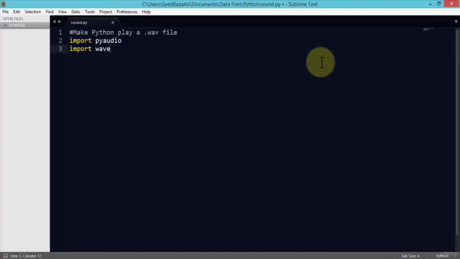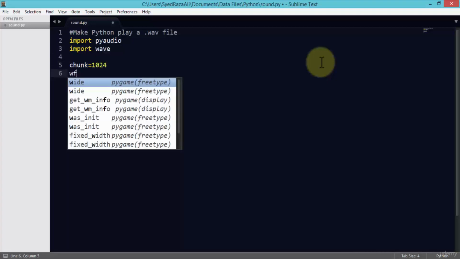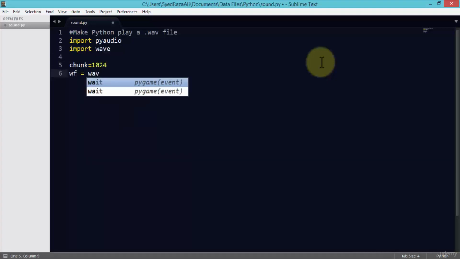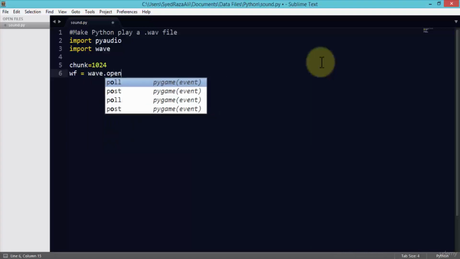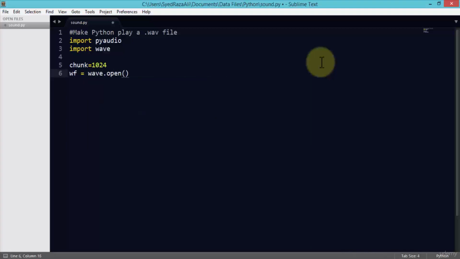I'm also going to define the chunk byte size, so it'll be chunk equals 1024, and then my variable wf equals wave.open, and of course I need the name of the wave file that I'd like Python to play. In order to do this, obviously I need it saved in the Python folder, because that's how by default Python is going to open that up and play it. So I already have a file saved called applause2_x.wav.